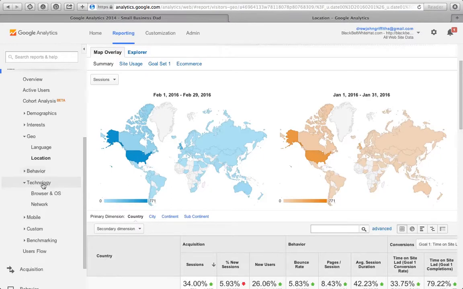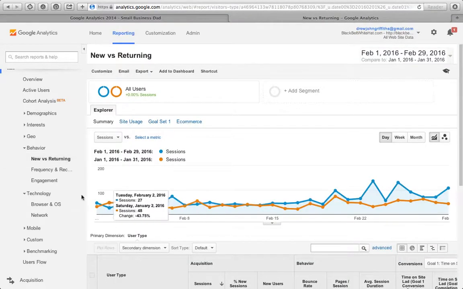Behaviour, what they do when they get to your site. So new versus returning, whether they come back to your site or not.